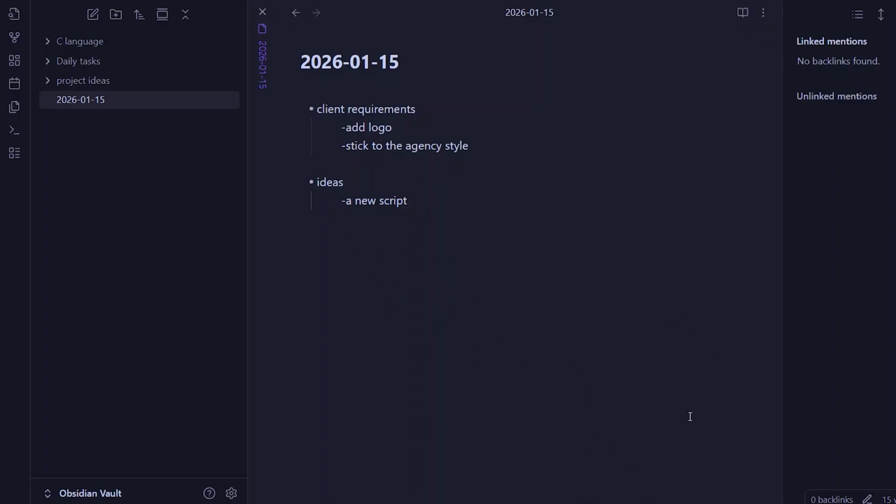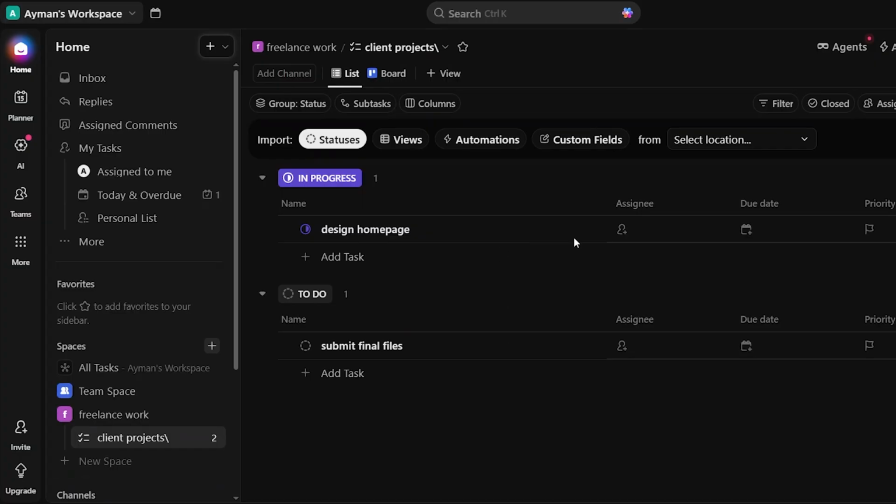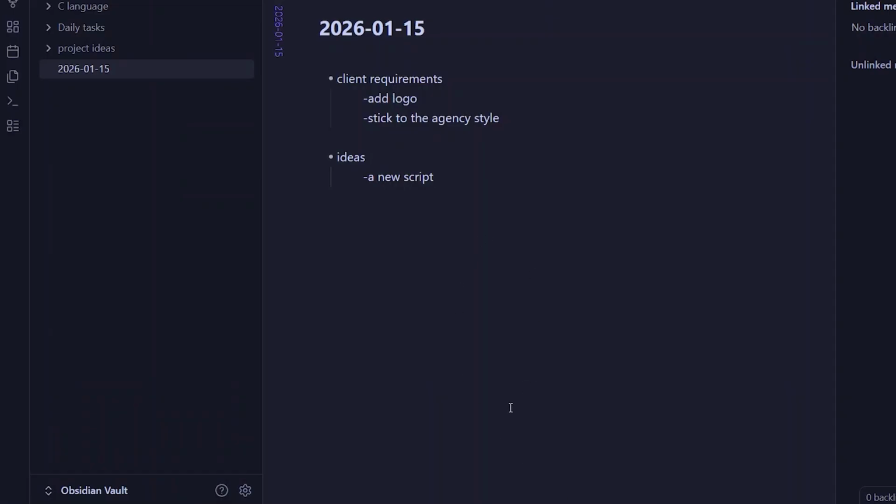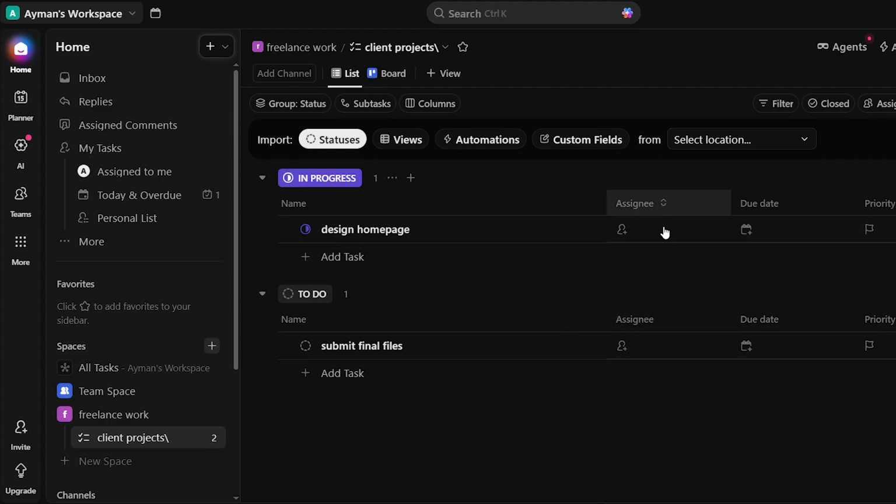And if you're using Obsidian, ClickUp is just as easy to get used to. Once everything is clear, you can move all of these final tasks into ClickUp and organize them, because ClickUp stays clean and it is only actionable when tasks actually go in.